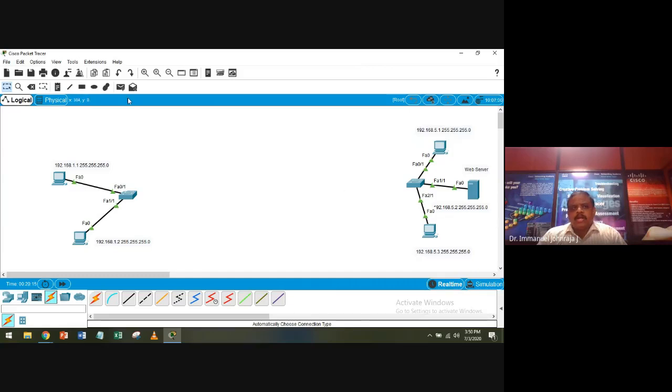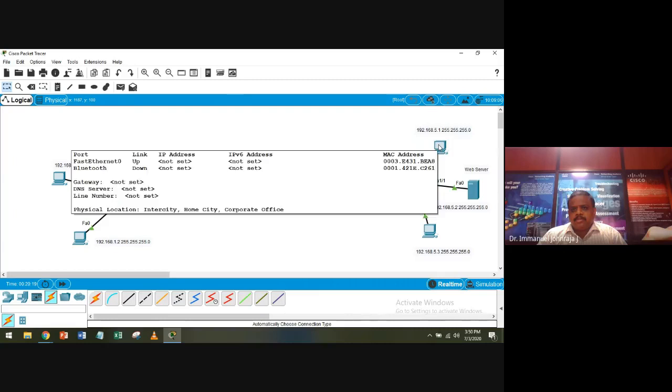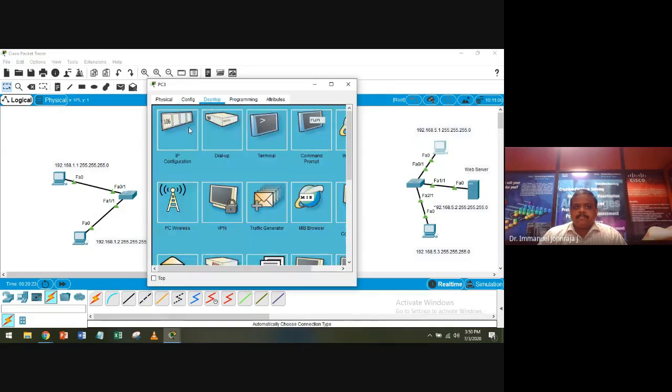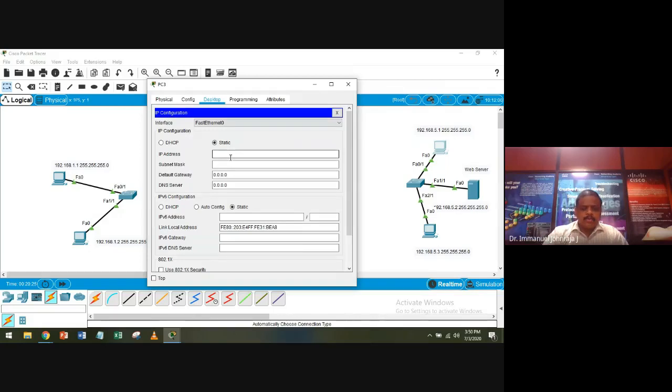So shall we go ahead? Shall we start assigning IP address to these devices? Yes, we'll proceed. So this machine will be, how will you assign the IP address? Go to desktop, give the IP configuration, you give 192.168.5.1 with the mask 255.255.255.0.